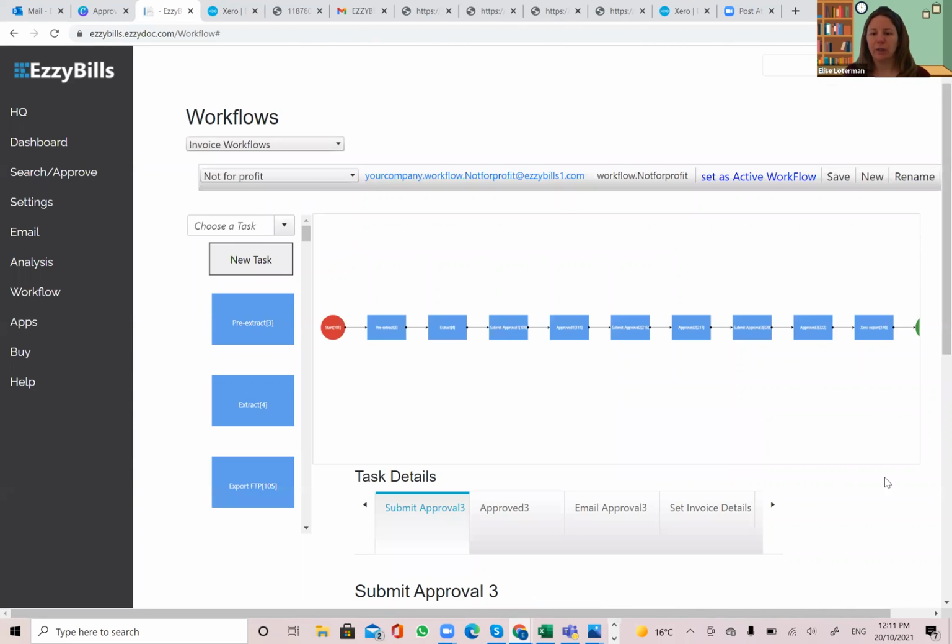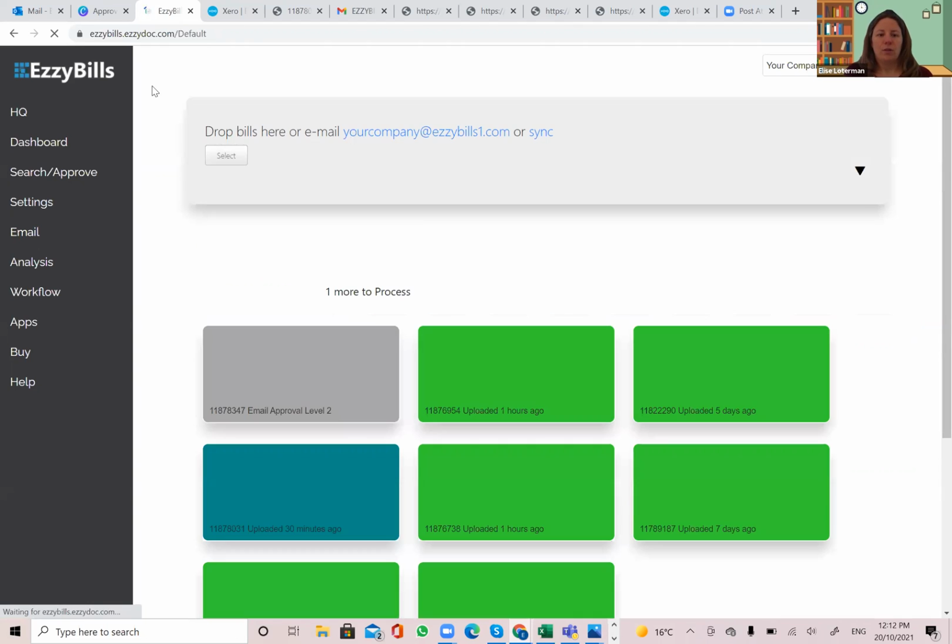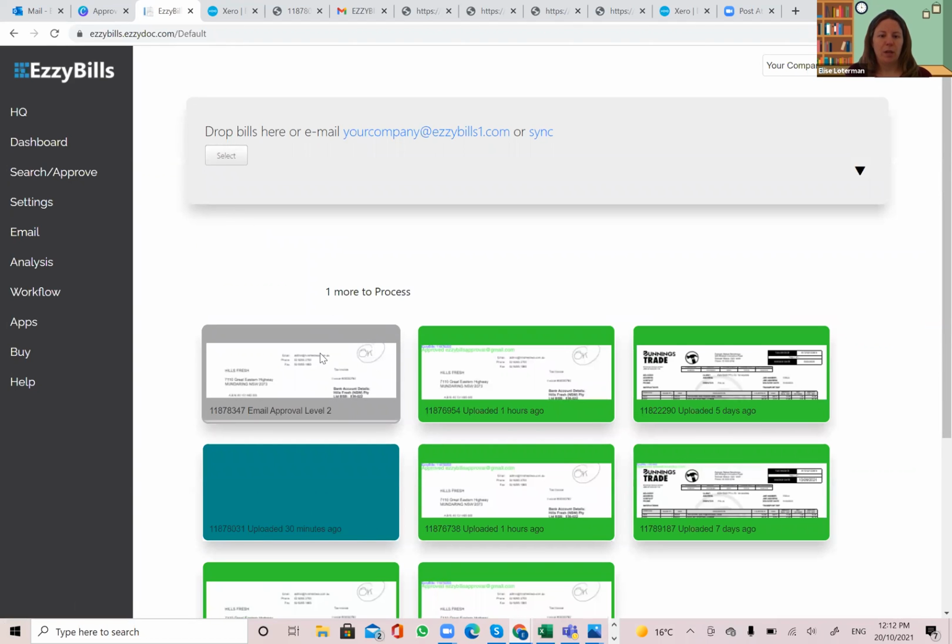I'm not going to run that one because we've sort of seen the process of what the documents look like when they go through. But that one, I really just wanted to focus on what that workflow looks like, how you set it up, and how you create additional boxes in the workflow that are not necessarily part of the default one. So I think we'll go back to our dashboard now.